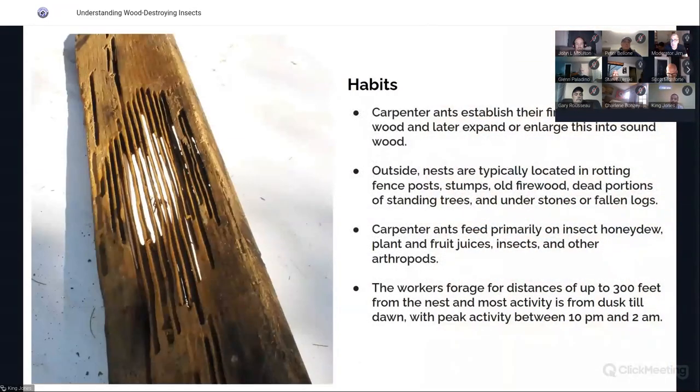So, habits of carpenter ants. Your carpenter ants like to nest in decayed wood. They particularly like wood that's damaged by moisture, because wood that's damaged by moisture is soft. Carpenter ants do not consume the wood. They nest in the wood, which is in contrast to what termites do. We'll get to that. But carpenter ants nest in the wood.